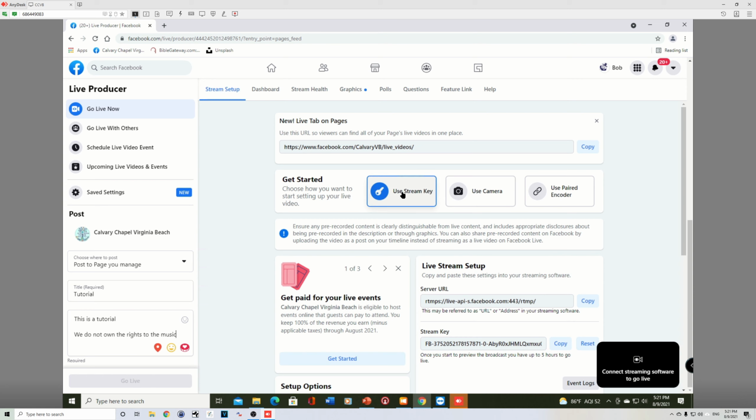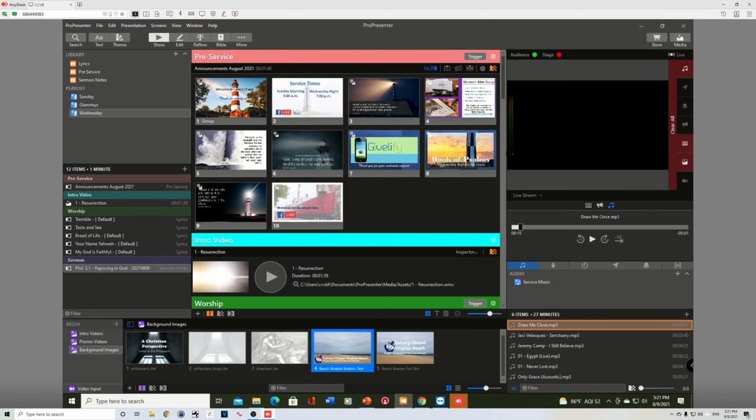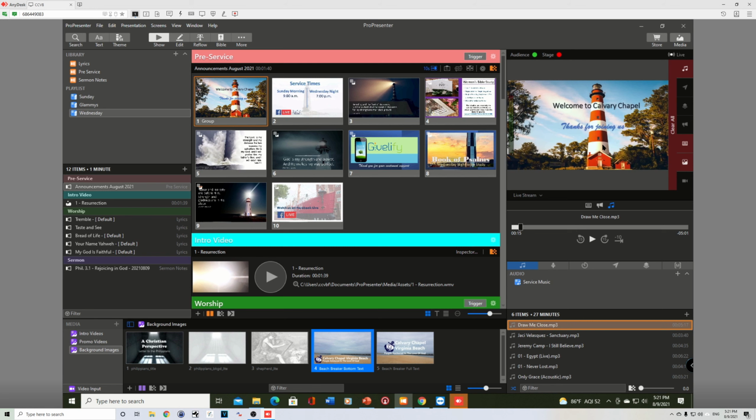Up here, just leave it on use stream key. We've got it set right now for a static stream key. That way we don't have to generate one and copy it every time. Then when we're ready, you can see this little notice down here, connect it. We can come back to ProPresenter. Let me just start this.